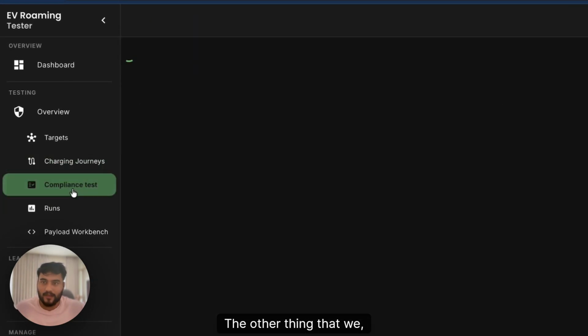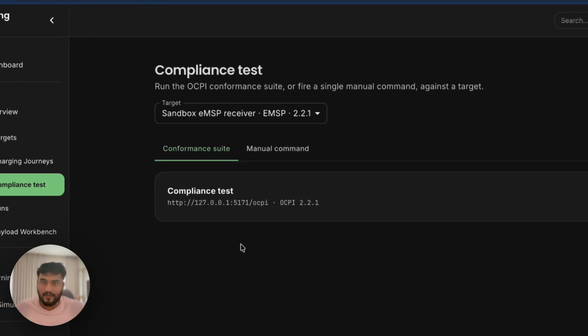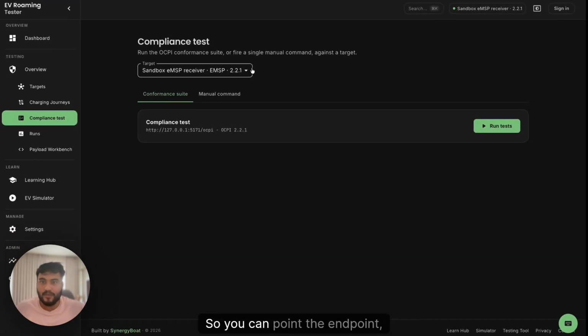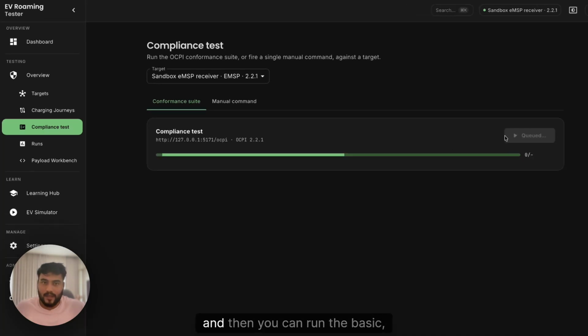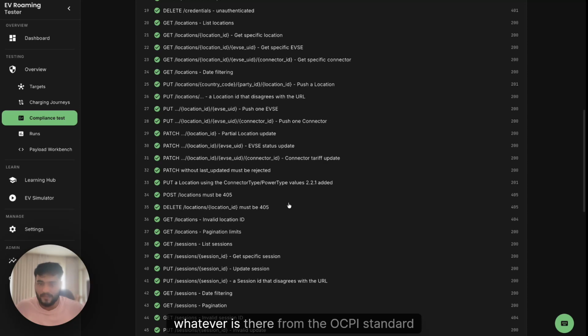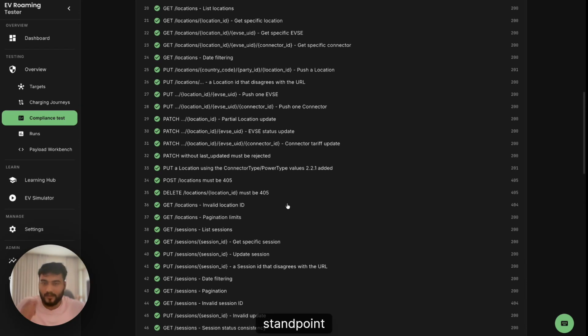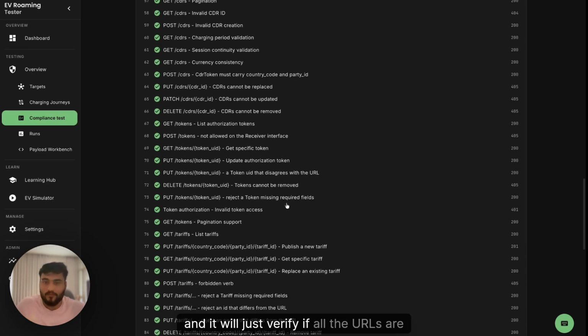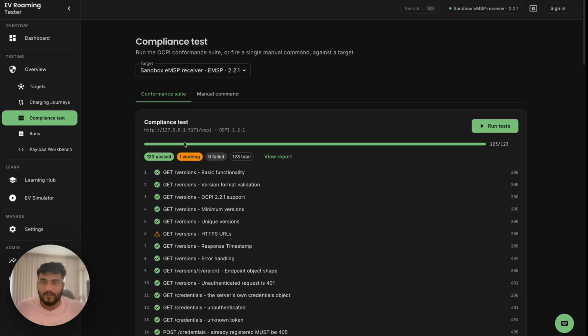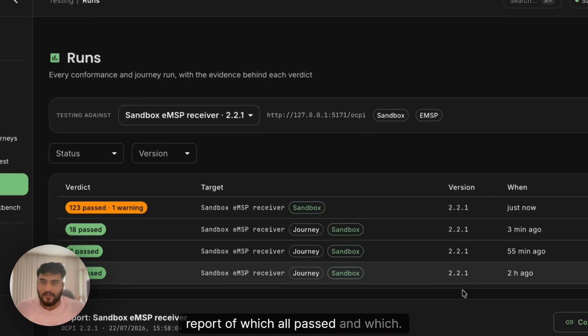The other thing that we have also added to make it simpler to see is the compliance test. So you can point the endpoint, and then you can run the basic endpoints of whatever is there from the OCPI standard standpoint, and it will just verify if all the URLs are working correctly and give you a report of which all passed and which didn't.